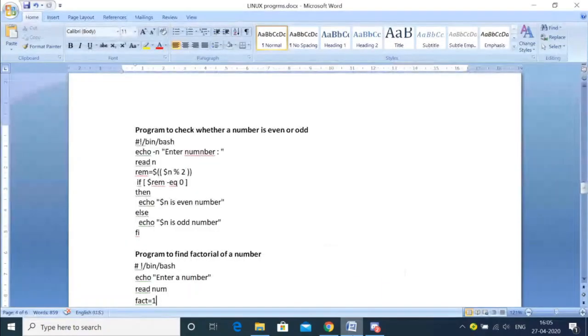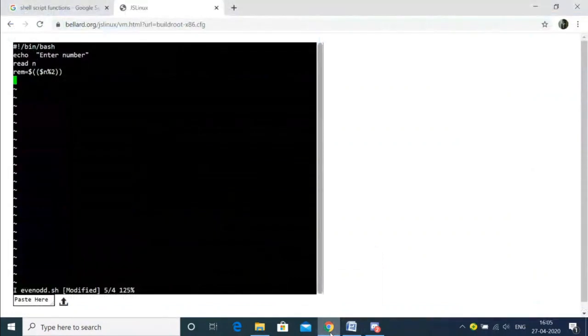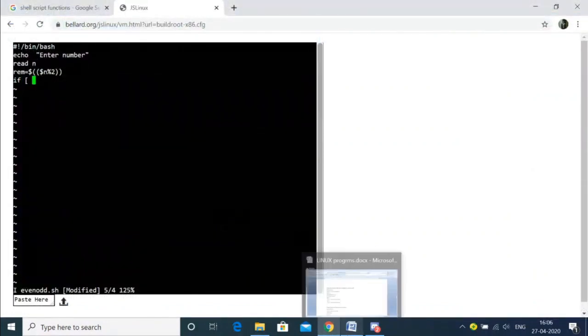Now I have to check whatever remainder is obtained. If it is equal to 0, we already said this is an equality test command. So if whatever is stored inside rem is equal to 0, then we say that it is an even number, else we will say that it is an odd number. We will do the same thing with if. Okay, so let us go. See one thing.